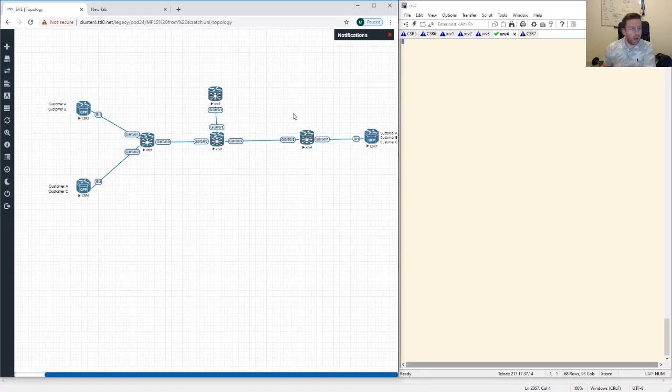A very small MPLS network here, right? On the left hand side we have 2 CE routers. We've only configured this CE, so CSR5, XRV1, 2, 3, 4. And how that looks is XRV1 and XRV4 are provider edge routers, XRV3 is a route reflector, and XRV2 is a P node.